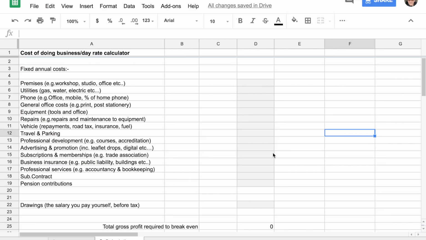Again, I'm not an accountant. I'm not trying to tell you how to depreciate fixed assets or any of that kind of thing. This is just about listing your outgoings. It's incredibly simple. It's incredibly straightforward. But it does require you to be completely honest. Let's dive into it. Let's make this a little bit bigger so we can see what we're doing.